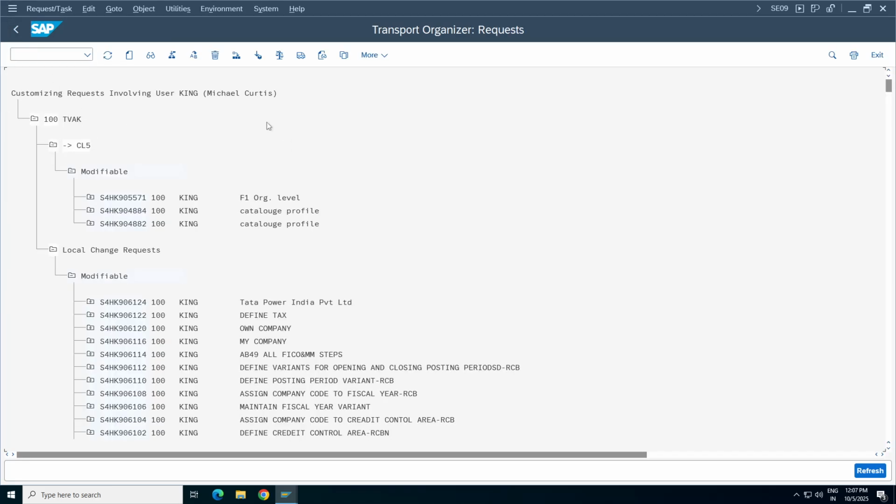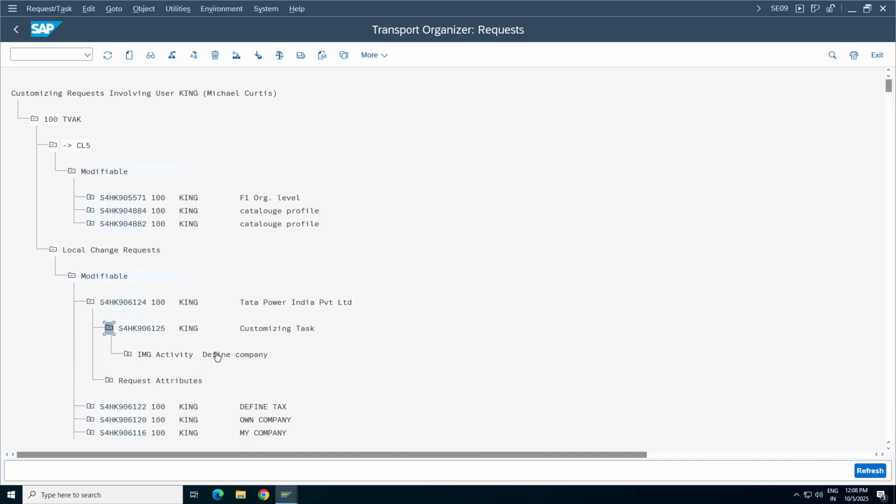This is my user ID. Okay, this is my user ID, but you can see many are there, but don't get confused. In real time your user ID will be used by yourself only. But since this is the training server which is used by everyone, if you look at here, Tata Power India Limited, this is a request. Under this request your changes are getting saved here.